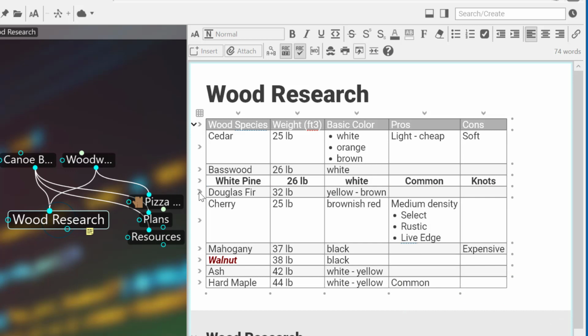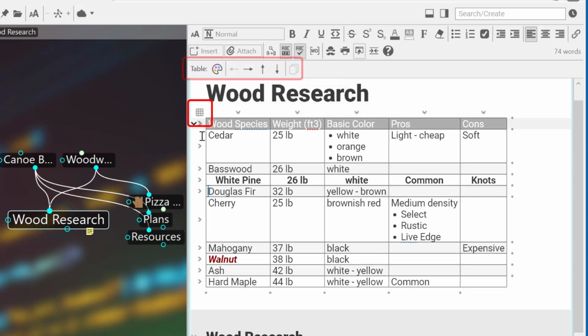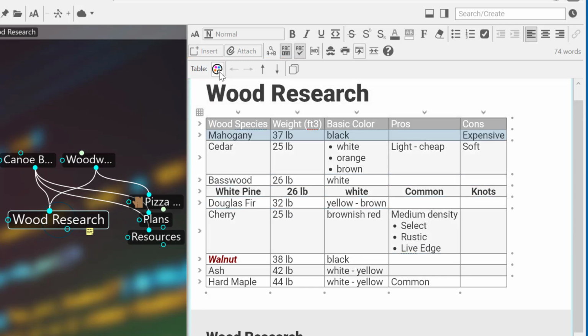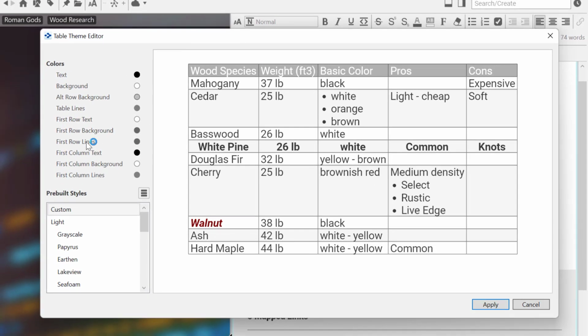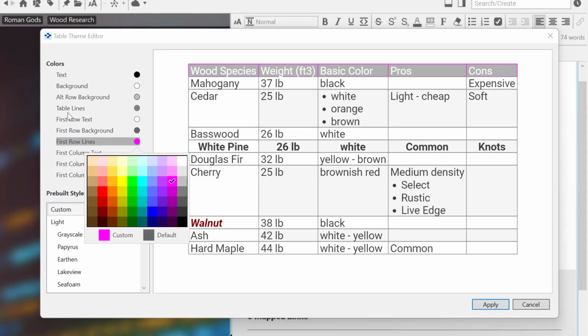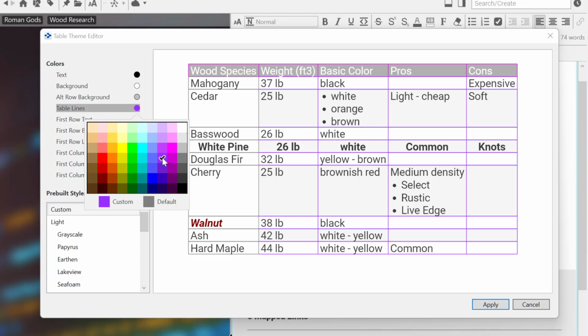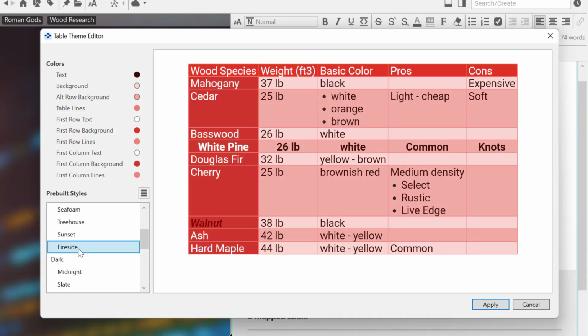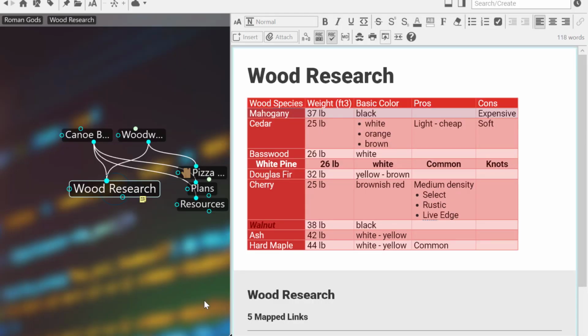Place your cursor in the table and click the table icon in the upper left-hand corner. This opens the table toolbar, allowing you to move selected rows or columns up, down, left, or right. Or open the table theme editor, where you can modify the colors of your fonts and cells. To speed things along, try selecting from one of the many pre-built styles. Your data has never looked so good as it does now with the Brain's custom tables.